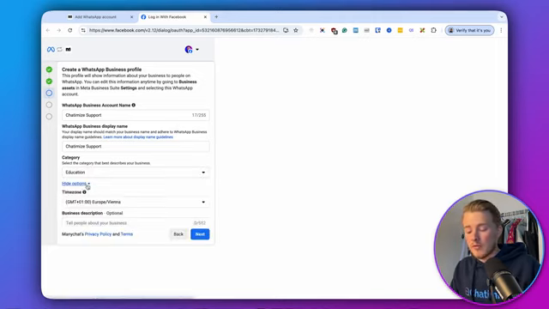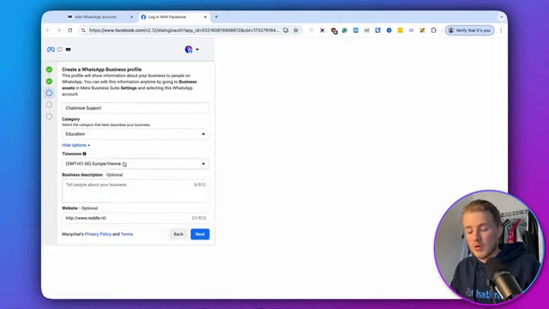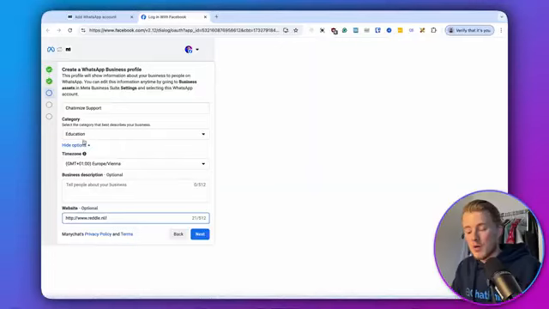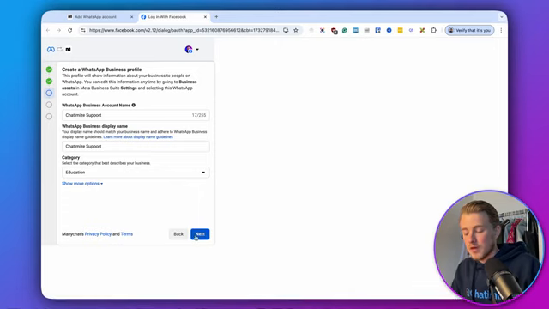You also have more options over here. You can set the time zone, the business description, and the website, and this information will also be visible on your WhatsApp profile. But you can also change this later on in Manychat. So I'll just hide these options for now, then click on next.